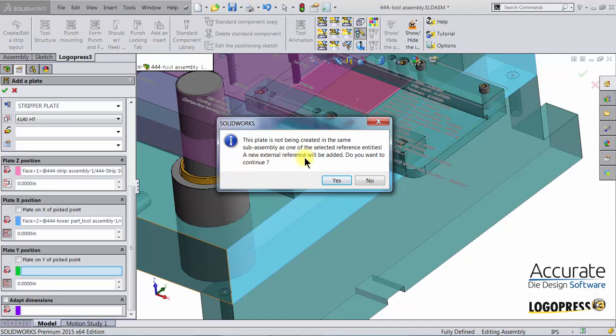That's because we are placing the stripper plate into the middle assembly of the tool. But we selected faces for mates in the strip assembly and also in the lower assembly. So it's going to create external references to create those mates. You can either select no and then come over here and make changes, or in this particular case we'll select yes.